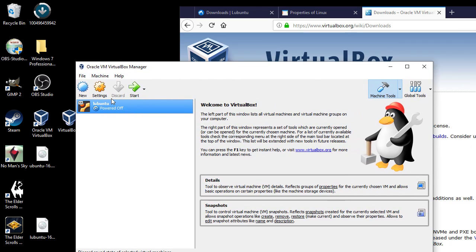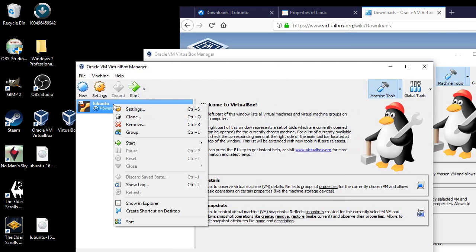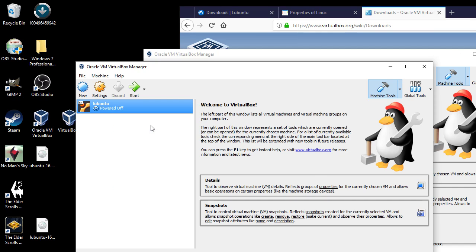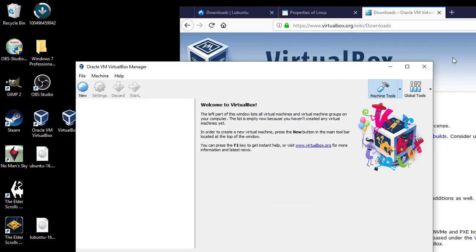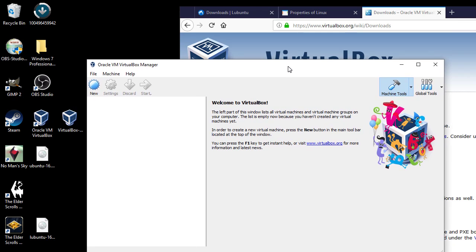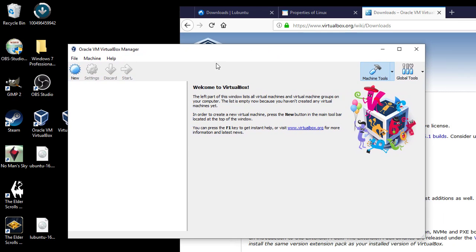Let me get rid of this here. Alright, this is really what you would see if you open up VirtualBox for the first time. Nothing over here, right? Clean slate.